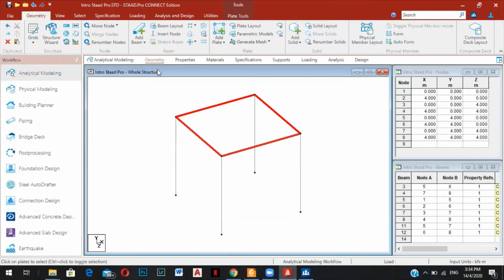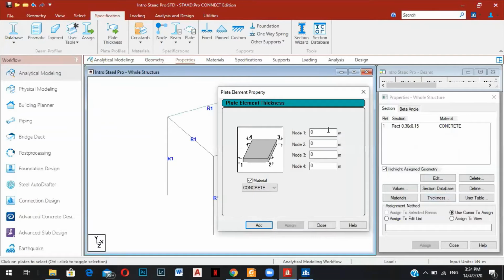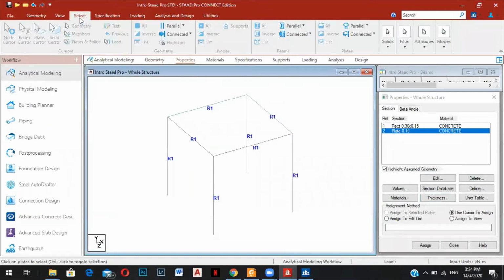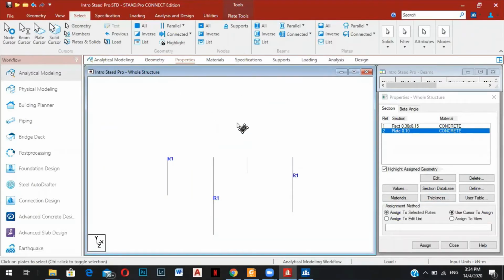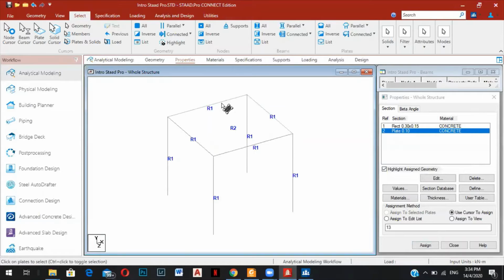Okay, now let's continue with the properties. I need to define the thickness for my plate. So thickness, I want to make it 0.1 meter. Add and close. Then click select, plate cursor, and select this plate. Assign to the selected plates, assign. Yes, now I have something like this.